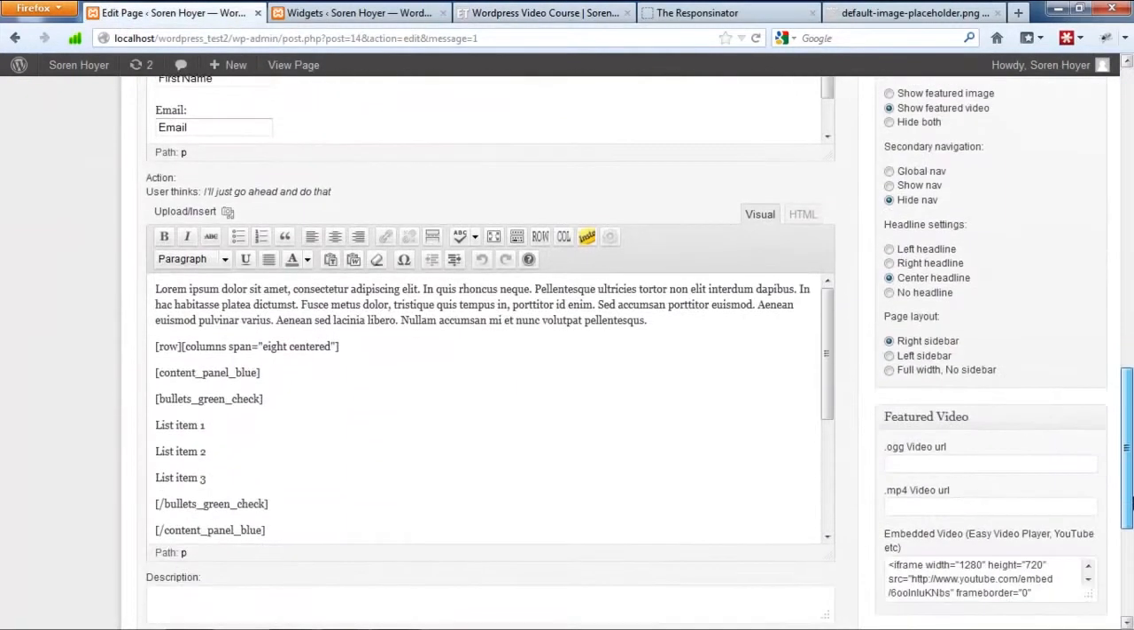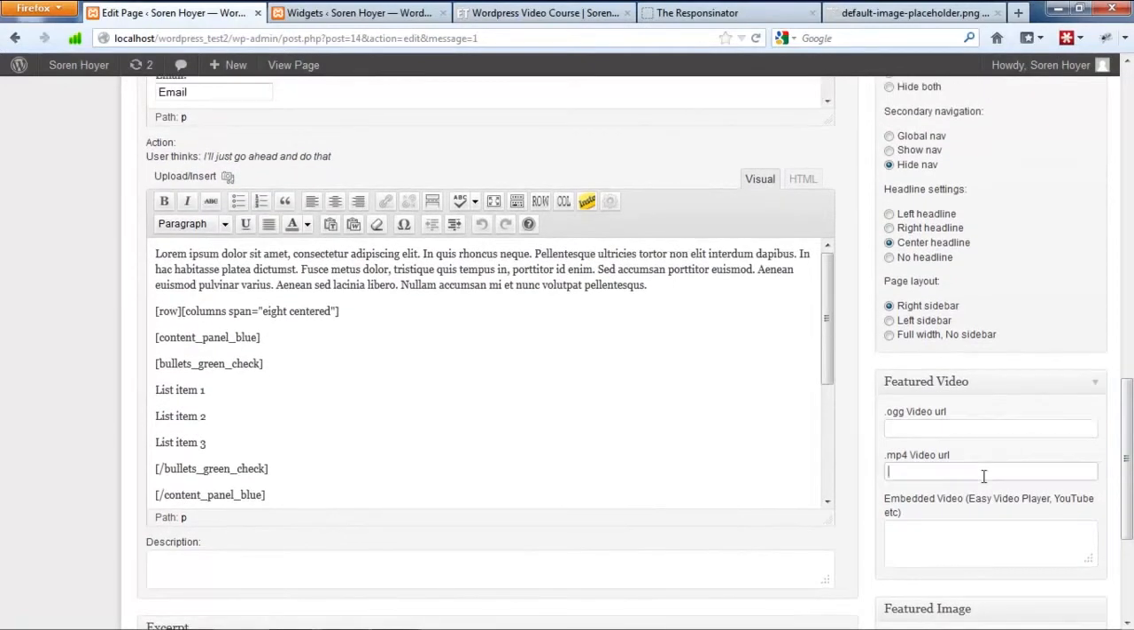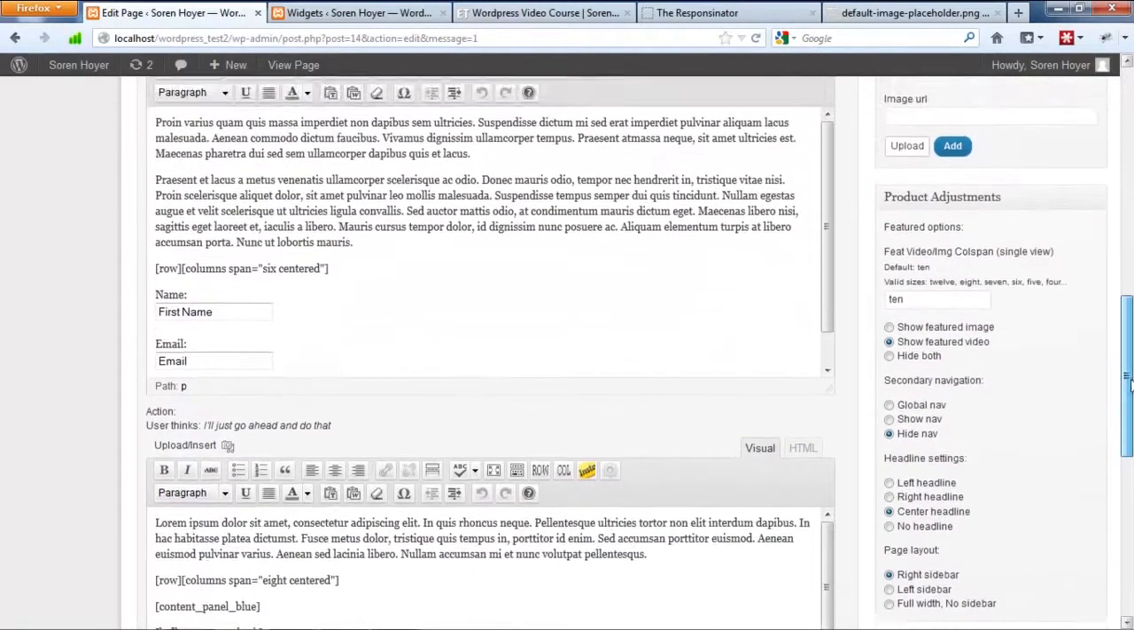You could also insert, if you have some self-hosted videos, for example from Amazon S3 or whatever, you could insert your link here.